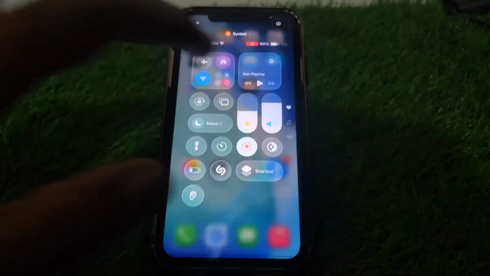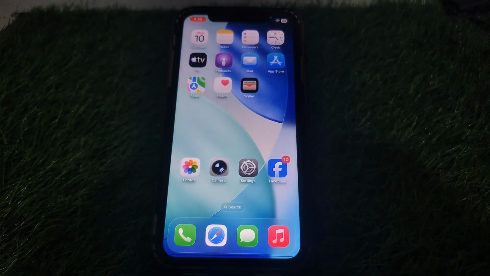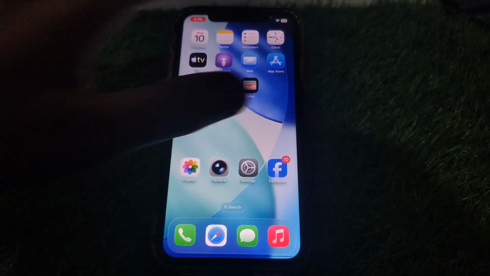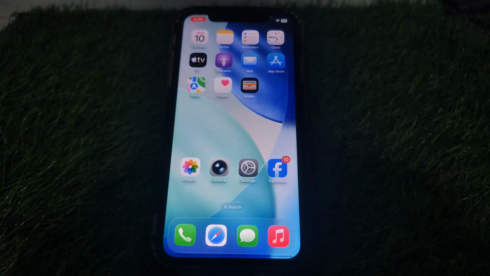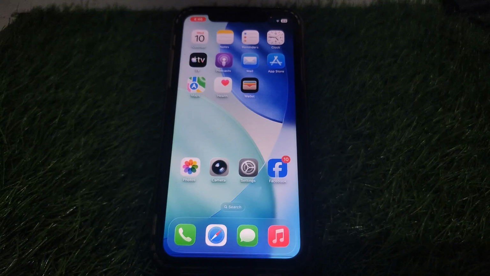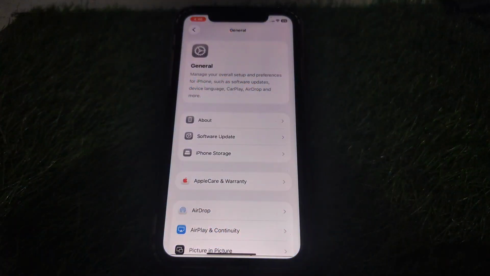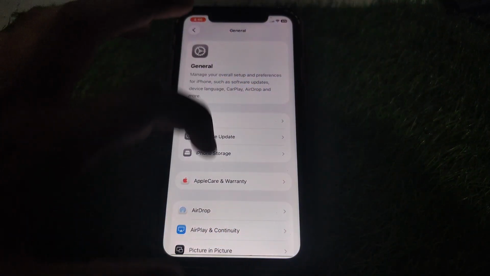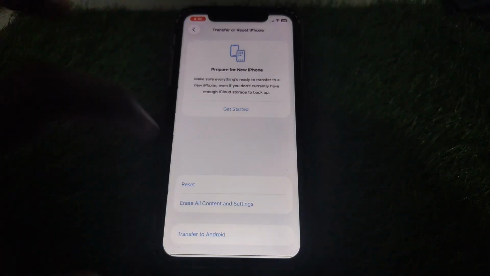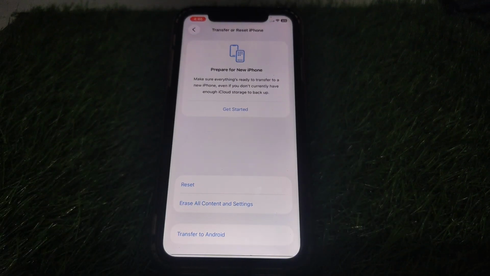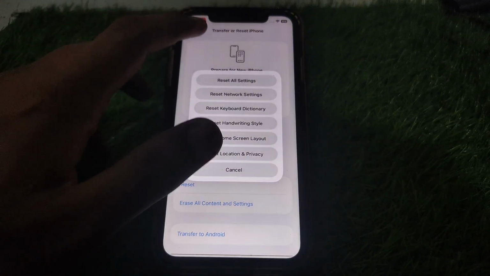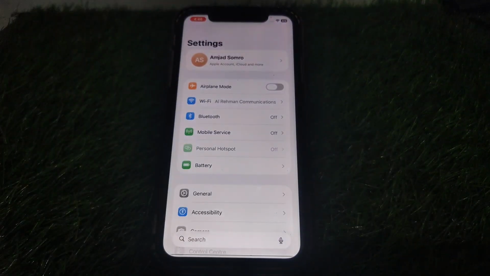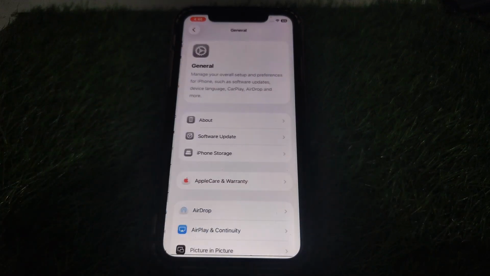First of all, make sure that you are connected to a proper Wi-Fi and internet connection. Turn on airplane mode for a few seconds, and after that turn it off again. The next thing to do is click on Settings, then click on General, and scroll down until you find the option Transfer or Reset iPhone. Here, click on Reset, and reset all of your network settings. After resetting all of your network settings, go back. Now click on General.